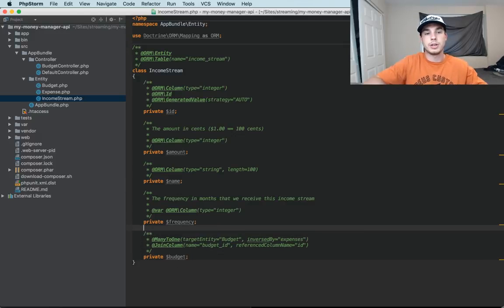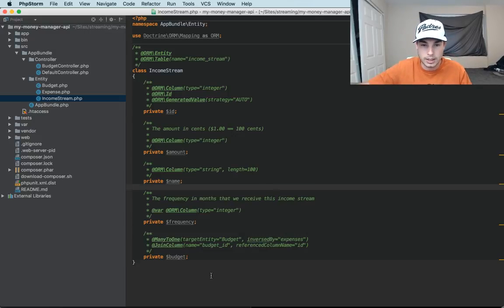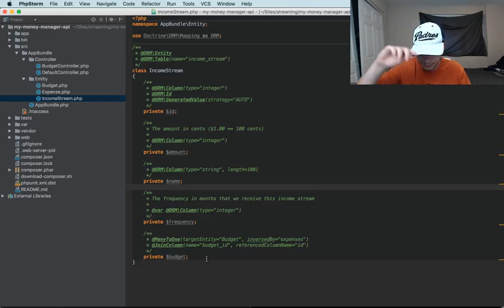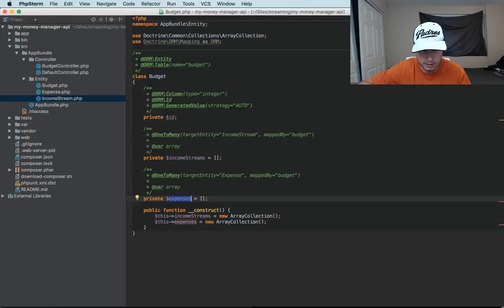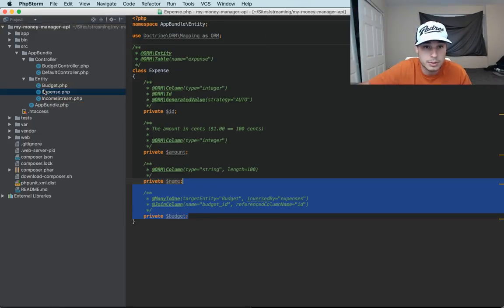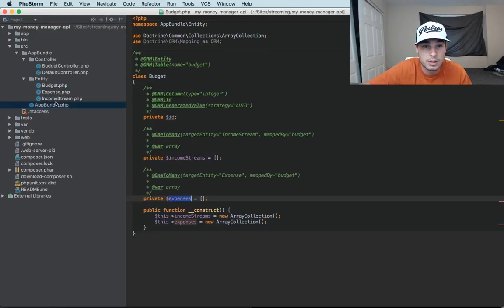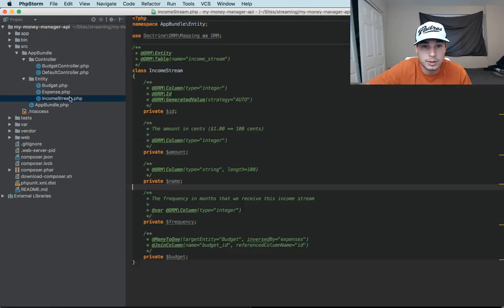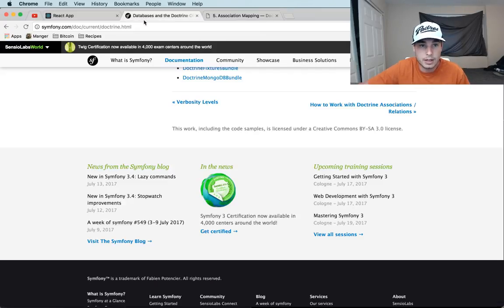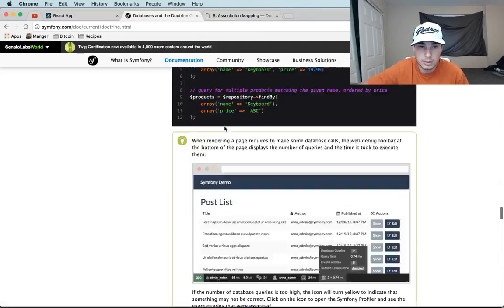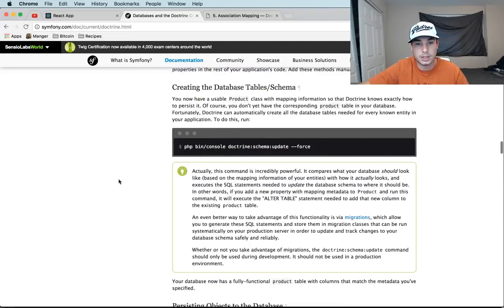The relationship between an income stream and a budget is exactly the same as an expense and a budget, except maybe a different table. I don't know. We'll see. Did we change the table name? Expense, budget, income stream. Yep. All right. Well, we're getting there. I think now we need to run some kind of validation.